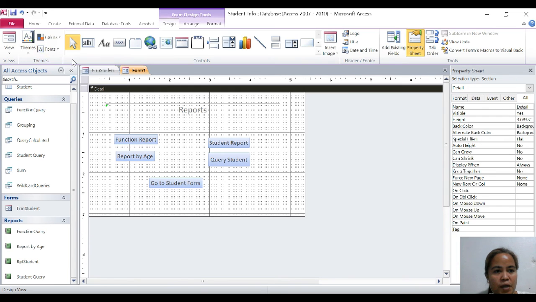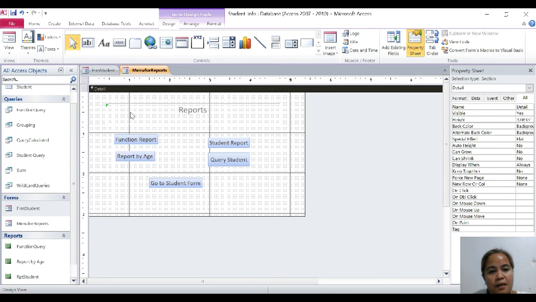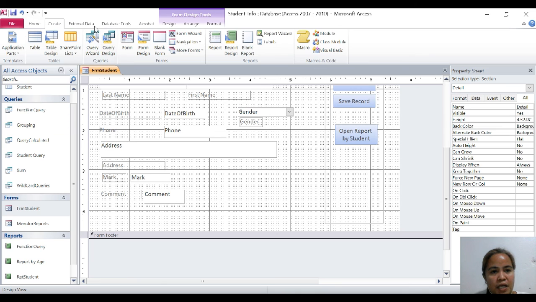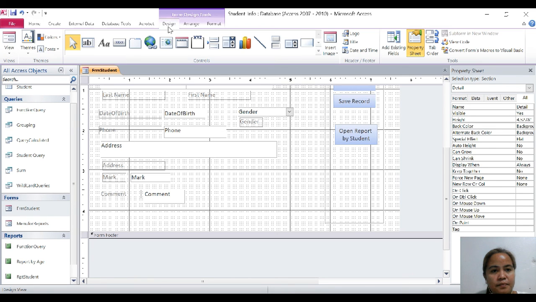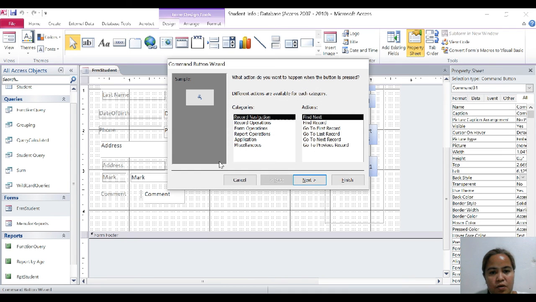Let's save this one that we made for the report. Save. Let's put RPT menu for reports. And then click OK. Now, in your student report, let's close this. In your student report, we will have a button that will open this other form.